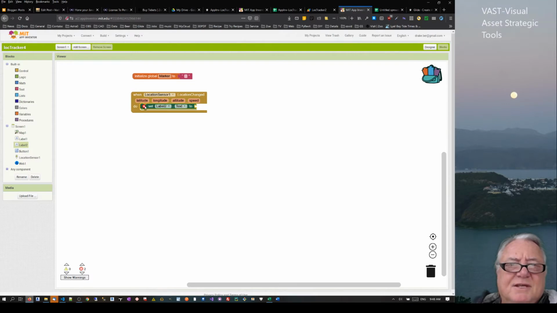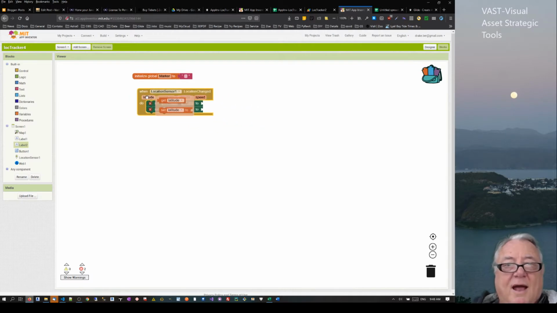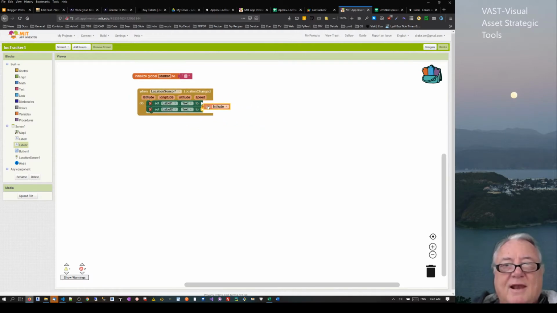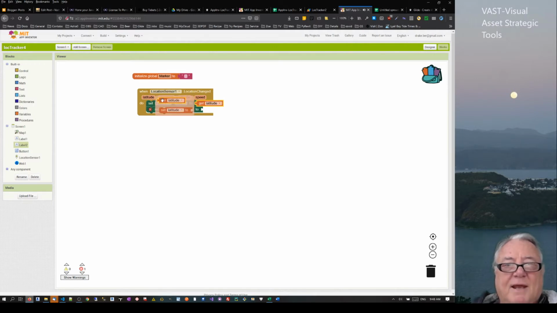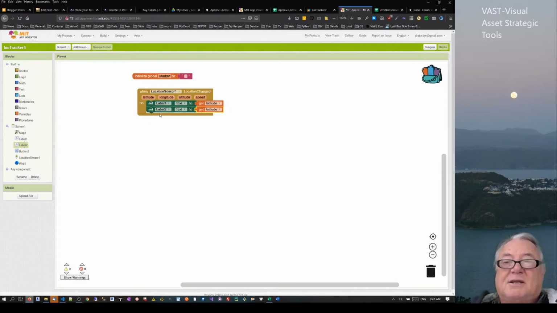I find these actually end up wanting to go to the top, so you've got to move them around to do that. So for the first one, we're just going to hover over the latitude, get the latitude and plug it in there. And for the next one, we want to get the longitude and put it in there. So that's the first part.